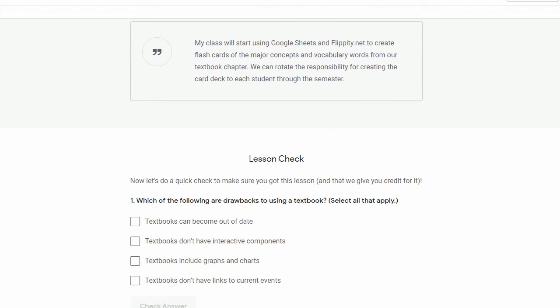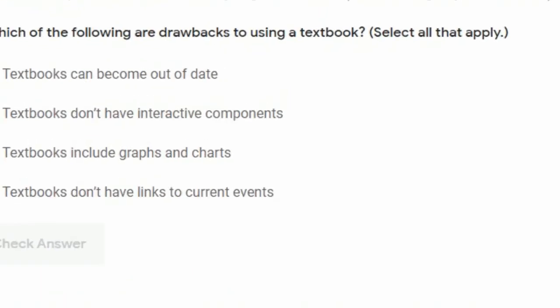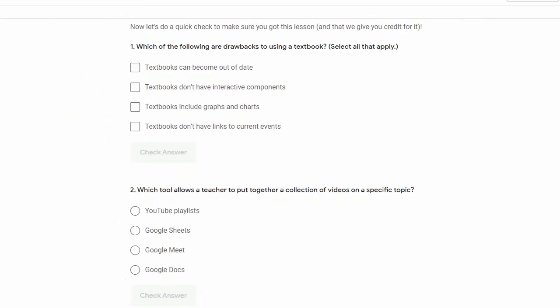Okay, let's do our lesson check. Number 1, which of the following are drawbacks of using a textbook? Select all that apply. This is a squares question. We're going to select more than one. Our options are textbooks can become out of date, textbooks don't have interactive components, textbooks include graphs and charts, and textbooks don't have links to current events.